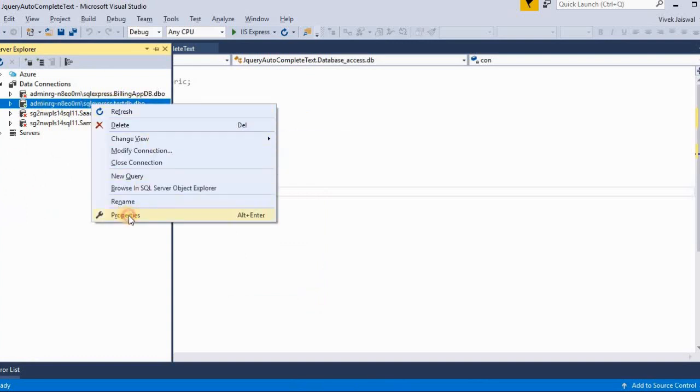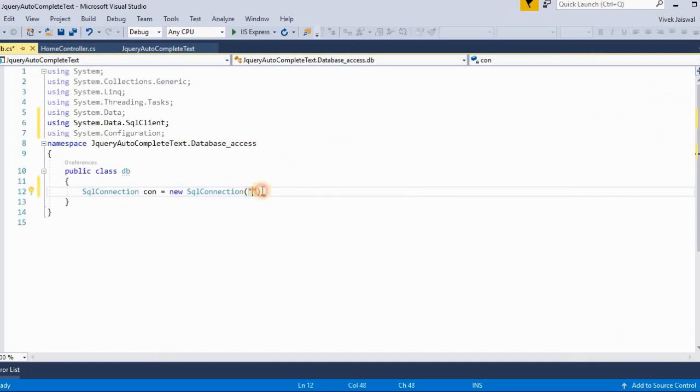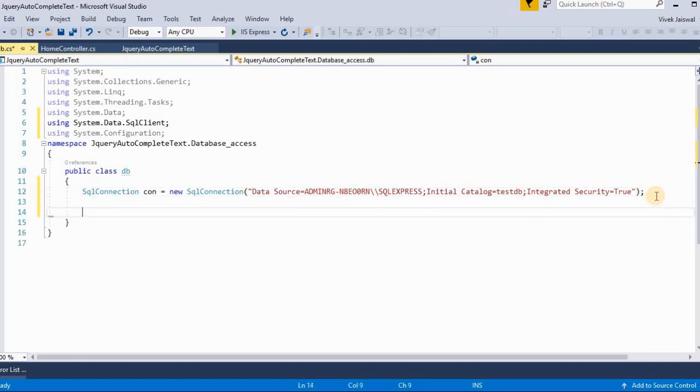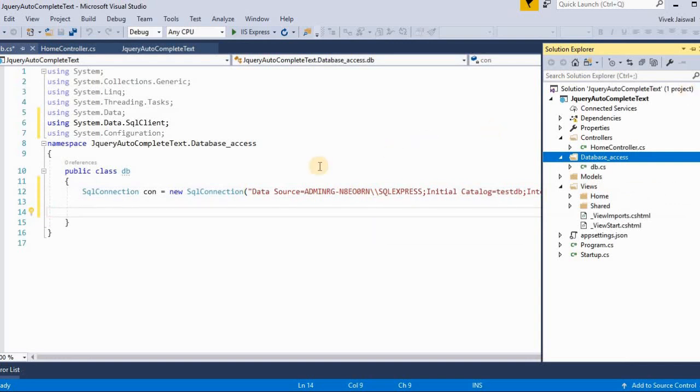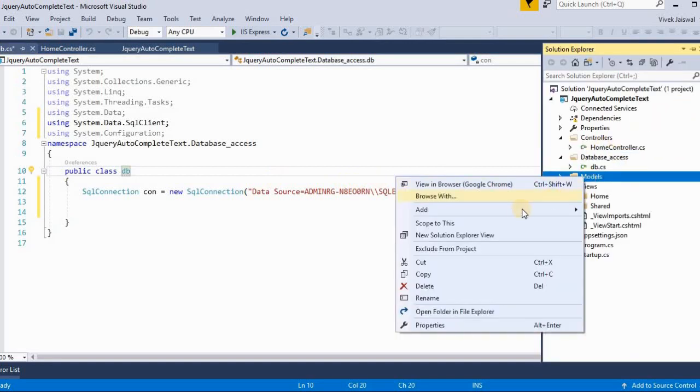So I get the connection string for this. I copy this connection string and paste it here. Now we need to create one model for country. Here in a text box, for country name, we type like India, like IN, and then it automatically provides the suggestions for India. So for this data I need to create one more class.